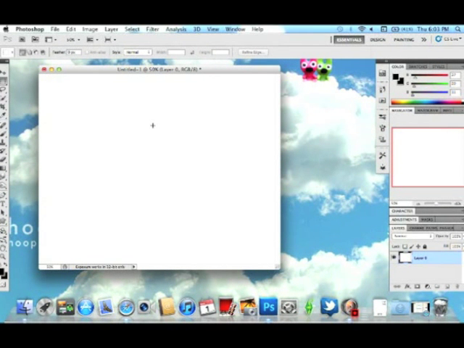Today I'm going to be showing you how to create an awesome fiery picture. It's going to be really awesome, so let's get started. Alright, so as you can see here, I already have a document opened.